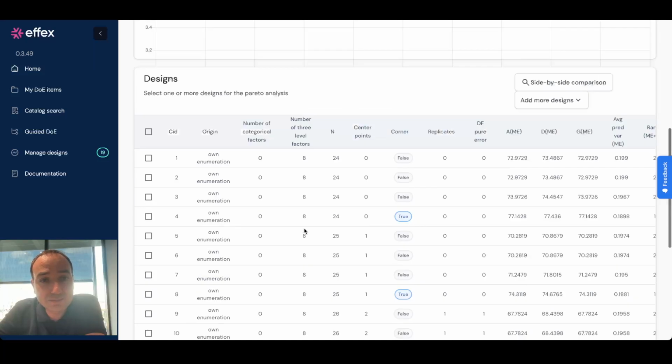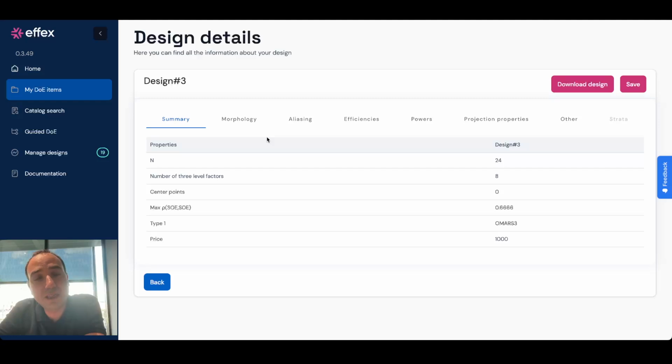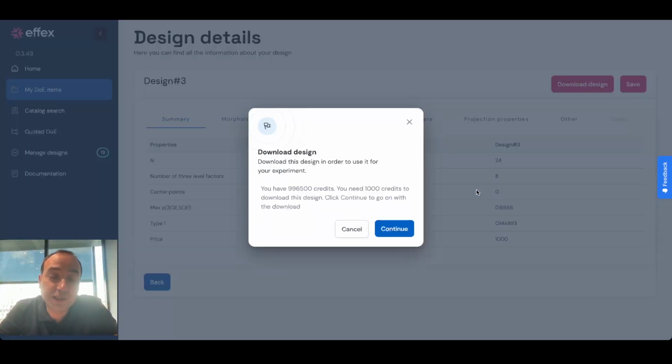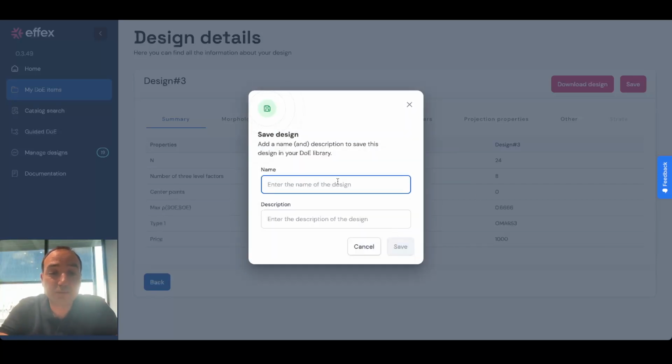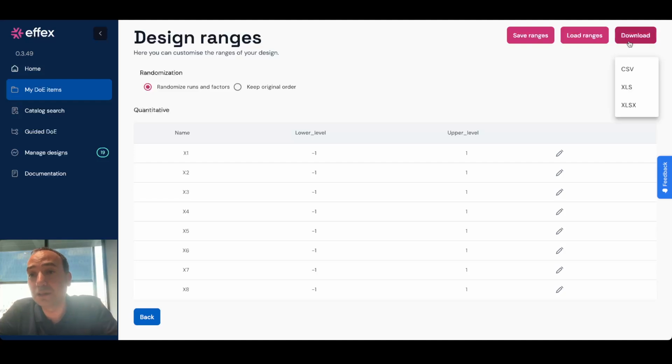So you can go back, you can go to design number 3, click anywhere on the row, then you will get the design details of that experimental plan, and you can download the design. You need credits to do that or to have a project activated. You can continue, you give a name, garden sprinkler demo, and then you are directed to the download page where you can specify the values for your factors, so the name and the lower and upper level as we have done before, and you can download your design in a CSV or an Excel format.